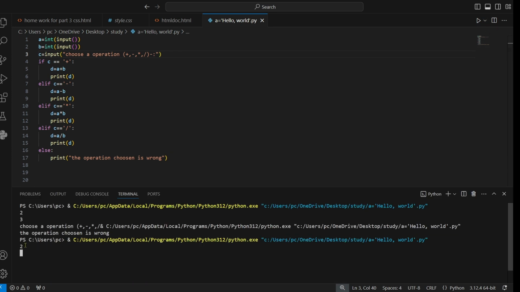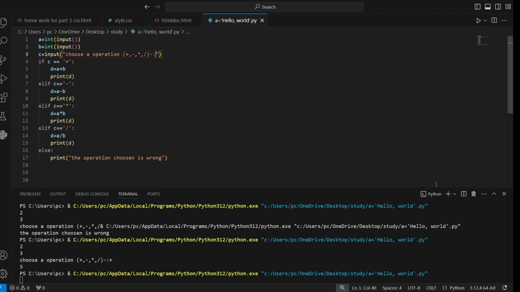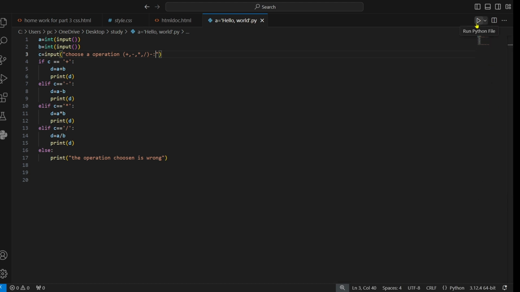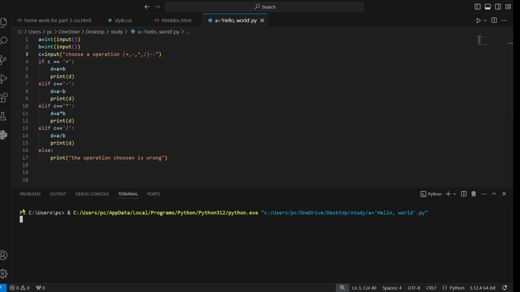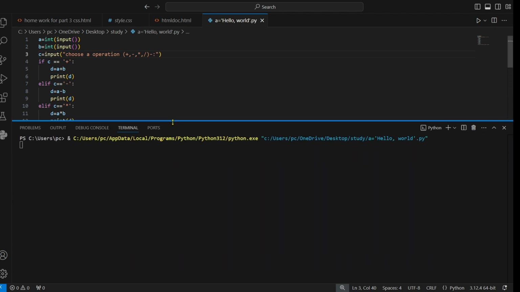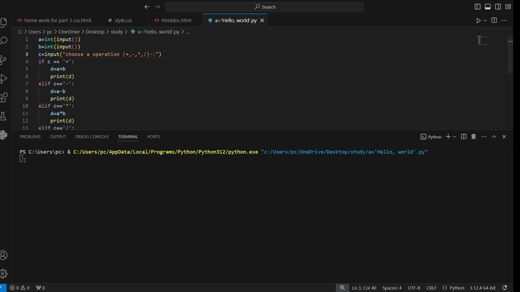Here we give 2, here we give 3, and the operation chosen is plus, and it will add the numbers. Okay, great. Yeah, it is 2 lines of code. So let's give 5, let's give 6, and the operation be this, and 5 by 6 is kind of 0.8884.